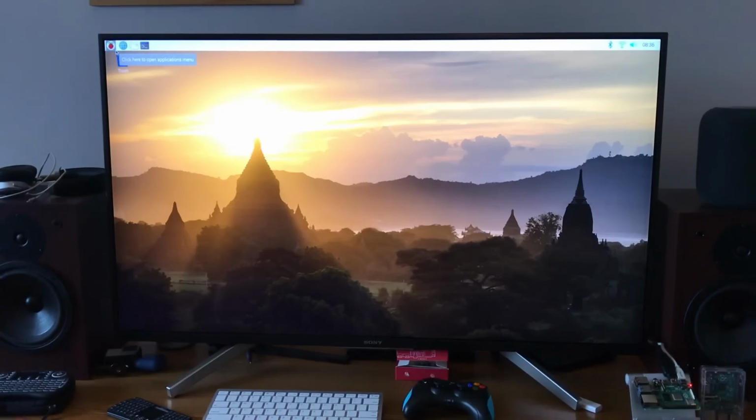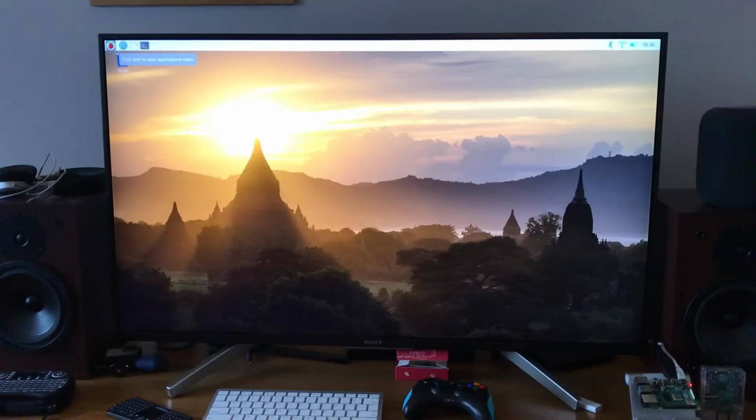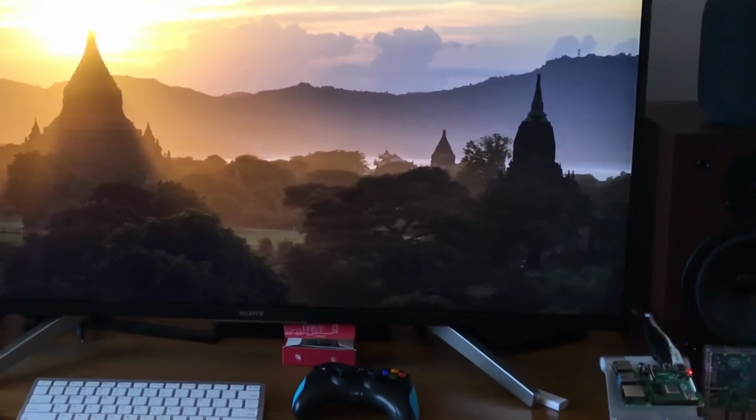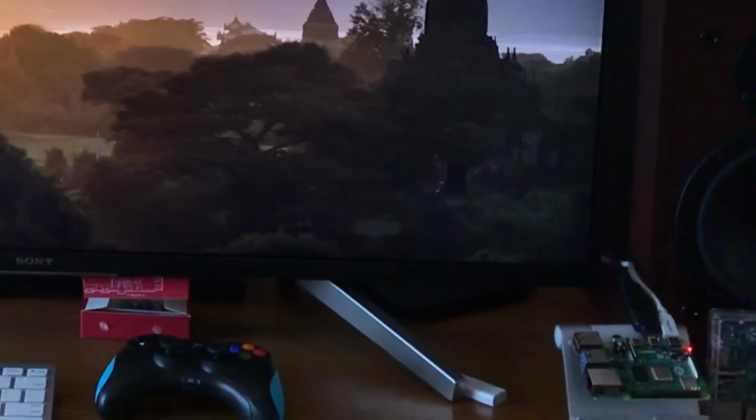So the power supply is too low for this device. It's not supposed to run on 2.4 amps. You're supposed to have 3 amps. So instead of, I think, 12 watts, you're supposed to have about 15 watts. But I'm not plugging any accessories into this at all. All I've got is the micro HDMI adapter with an HDMI cable and the USB-C cable, which is obviously powering it.